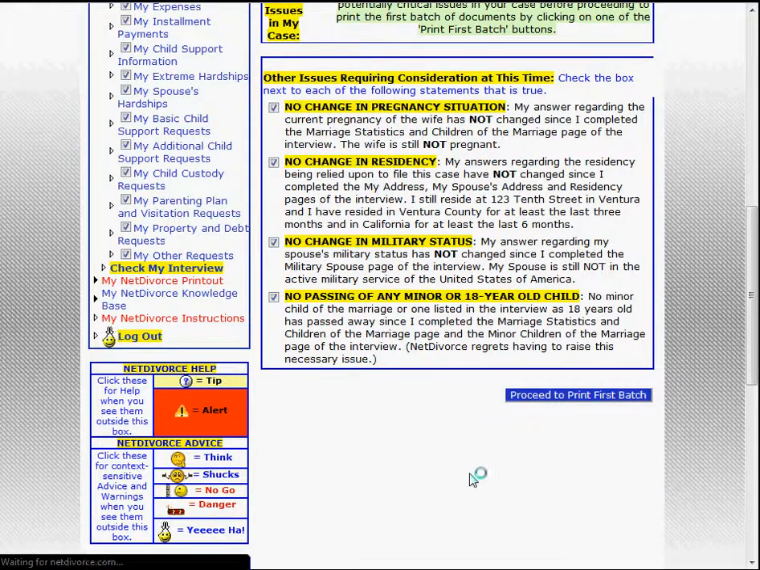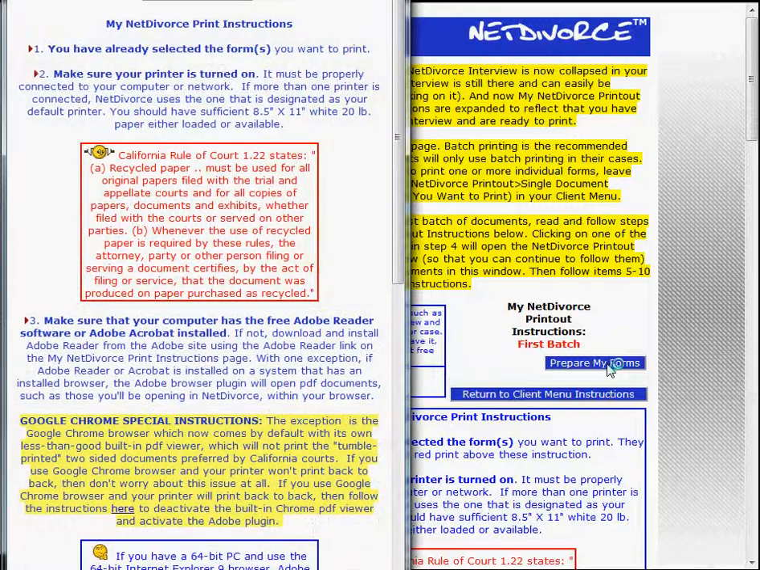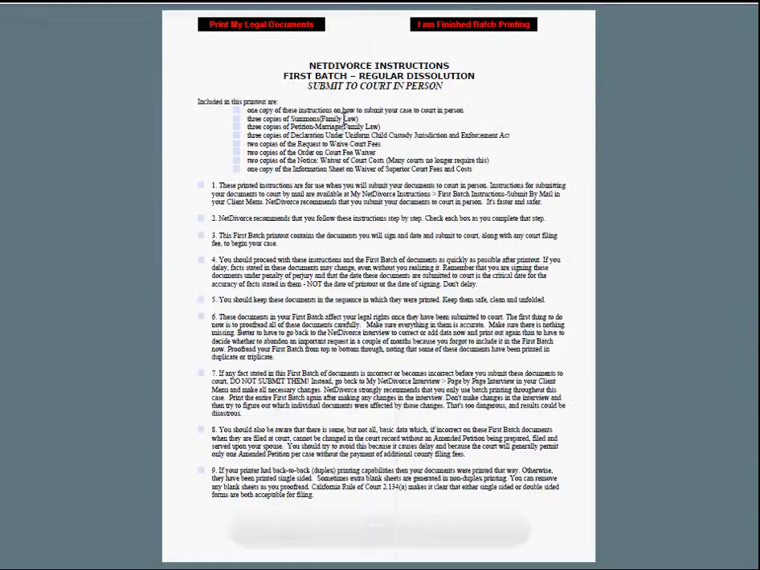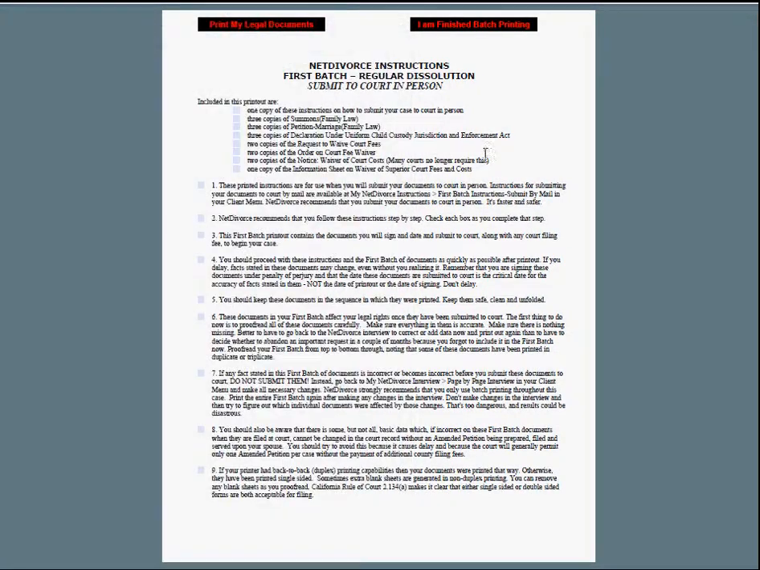Once that's all done, proceed to print your forms. Click on Prepare Your Forms. That brings up a set of printout instructions, which we really don't need right now. Close out on that. And there is your first batch of documents ready to be printed. You complete the interview process once only. You do three separate batches of printouts, and you're done.